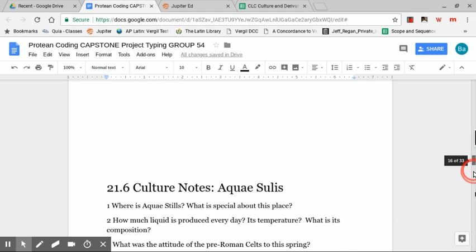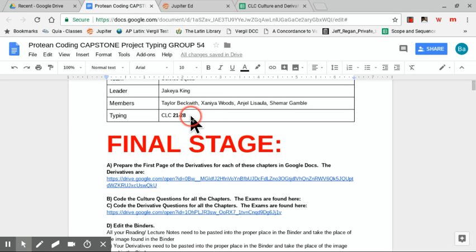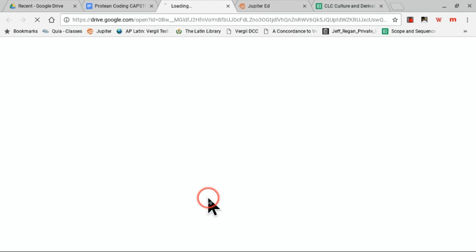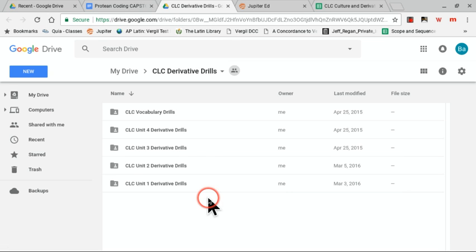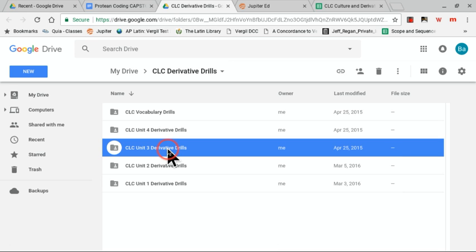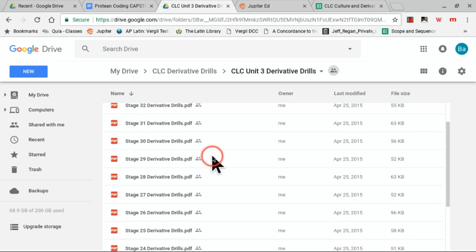But we have a final stage, because what doesn't look good? It doesn't look good are the derivatives. So in this chapter, we're doing chapters 21 through 28. You click on the link, it'll take you to the folder. The folder has the original PDFs. And Unit 3 is chapter 21 upward. And all the derivative drills are right here.